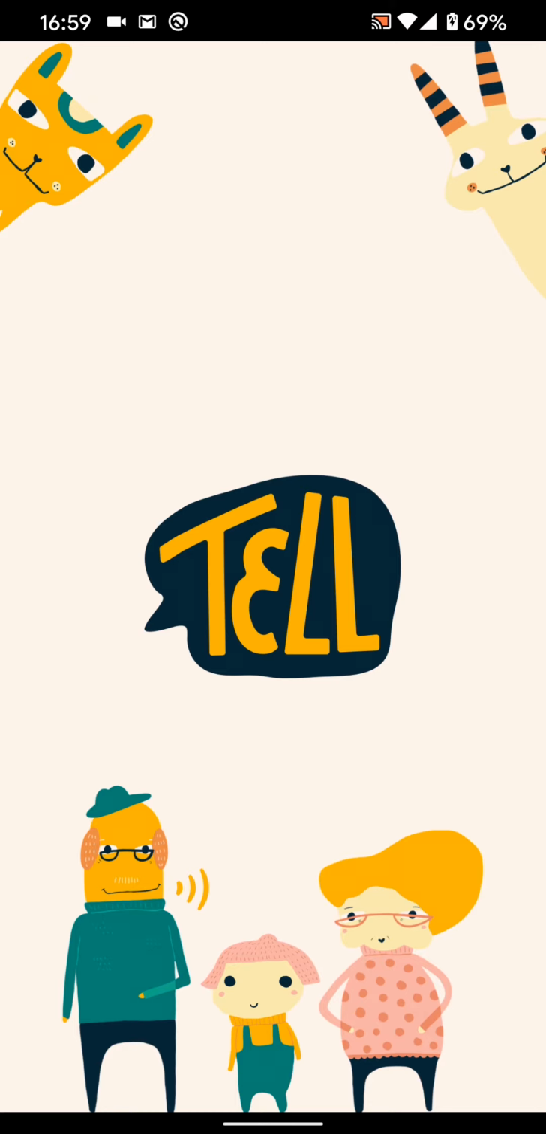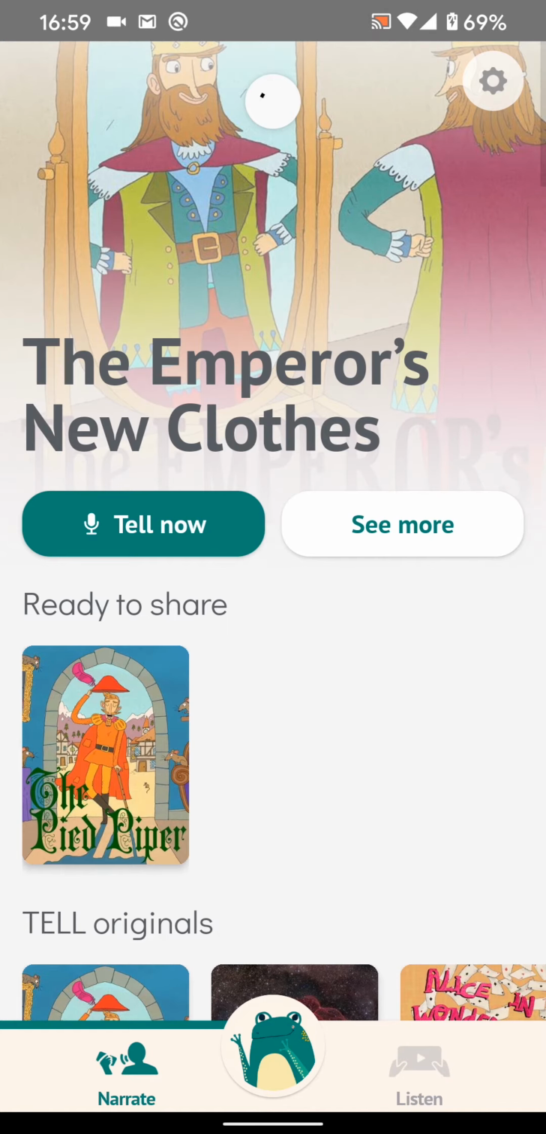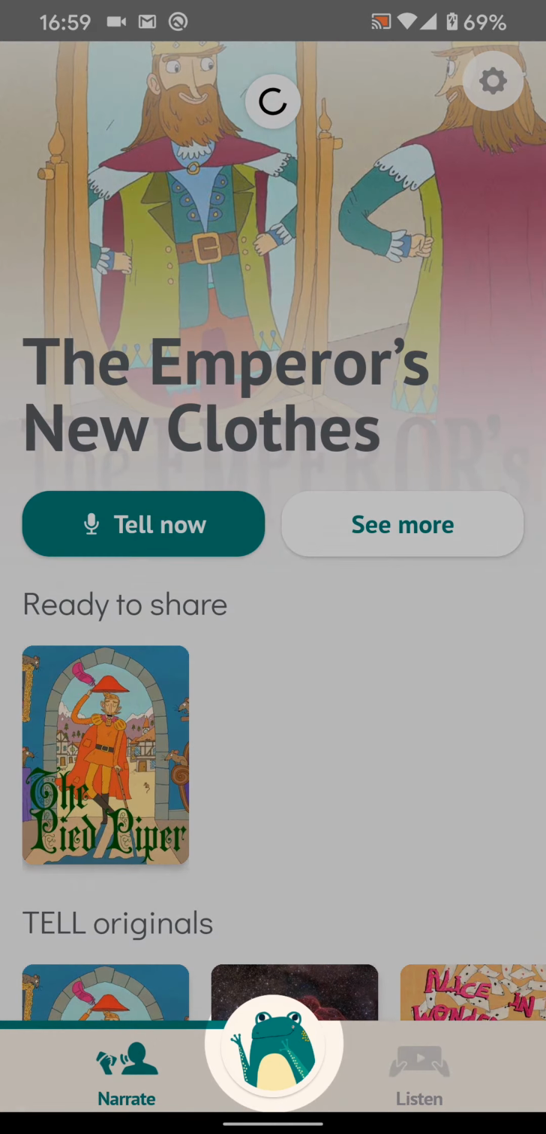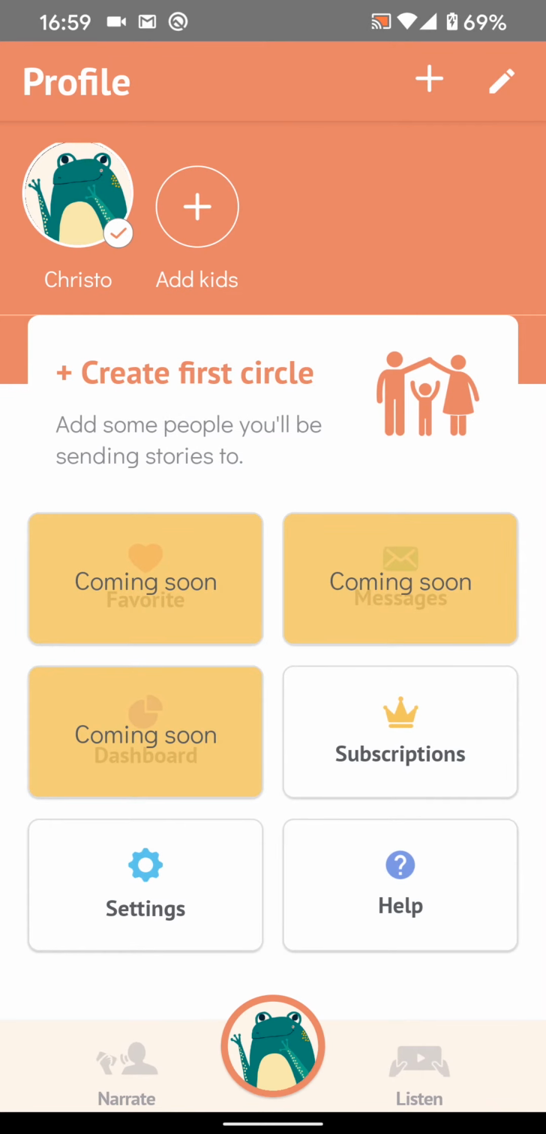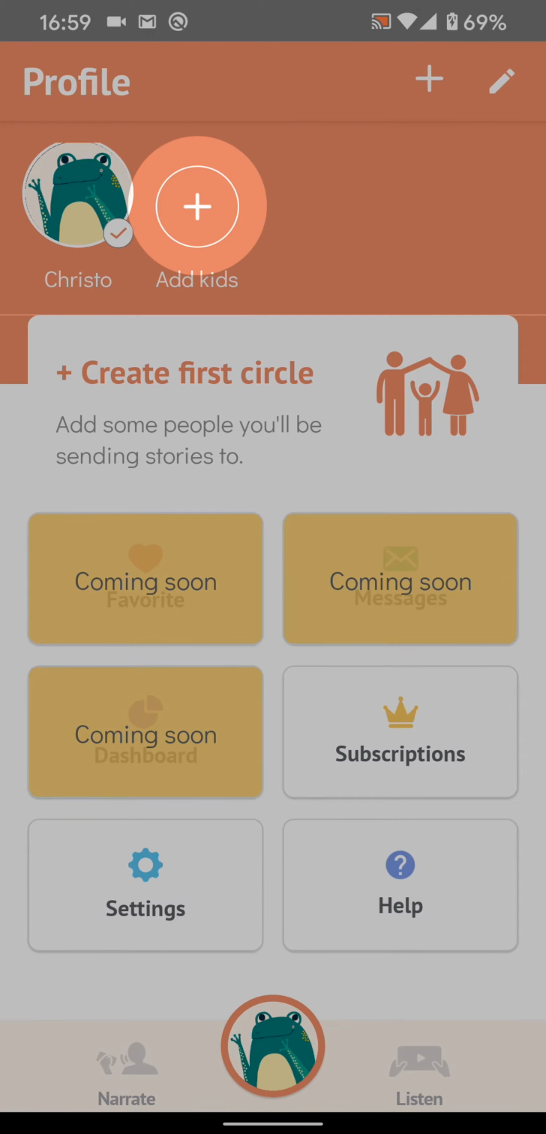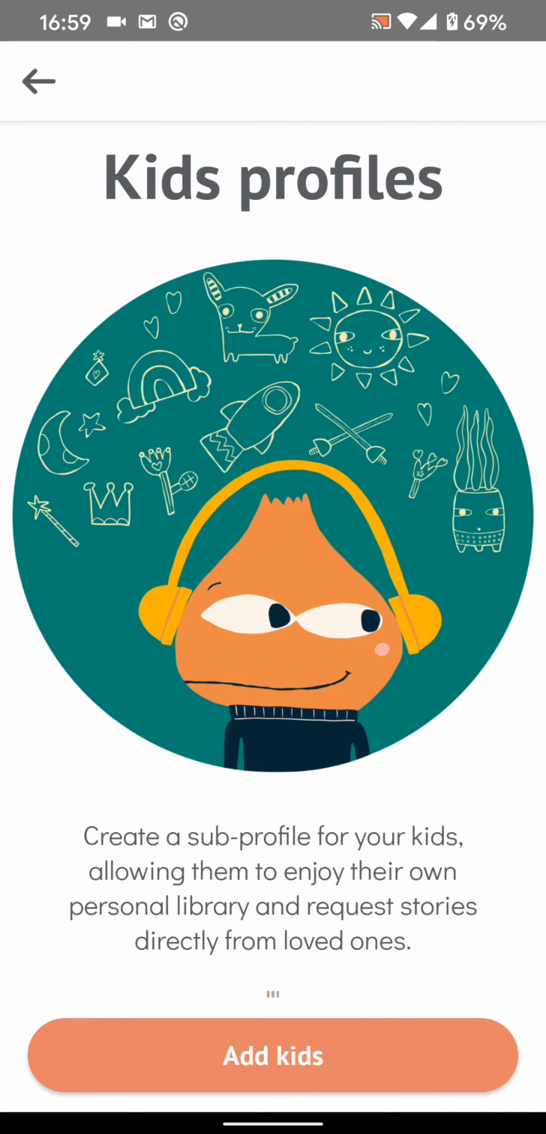So let's load up the app, and here we are in the narrate section by default. Let's tap at the bottom of the screen in the middle profile icon to access the profile section of the app. Now let's tap the plus next to my profile picture to add another sub-profile, a kid's profile, to the app.